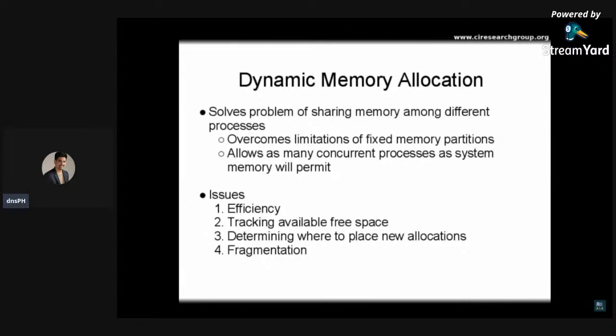This mechanism increases the degree of multiprogramming that the kernel can support, but this improvement comes at a cost of greater complexity. In addition, there are trade-offs present in dynamic memory allocation that directly affect the performance of the system. These issues include efficiency, methods for tracking free space, algorithms for determining where to make the next allocation, and memory fragmentation.